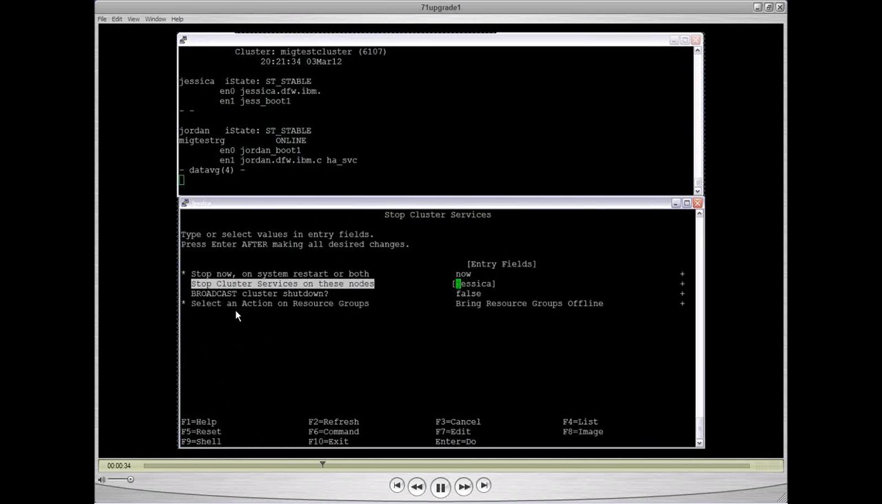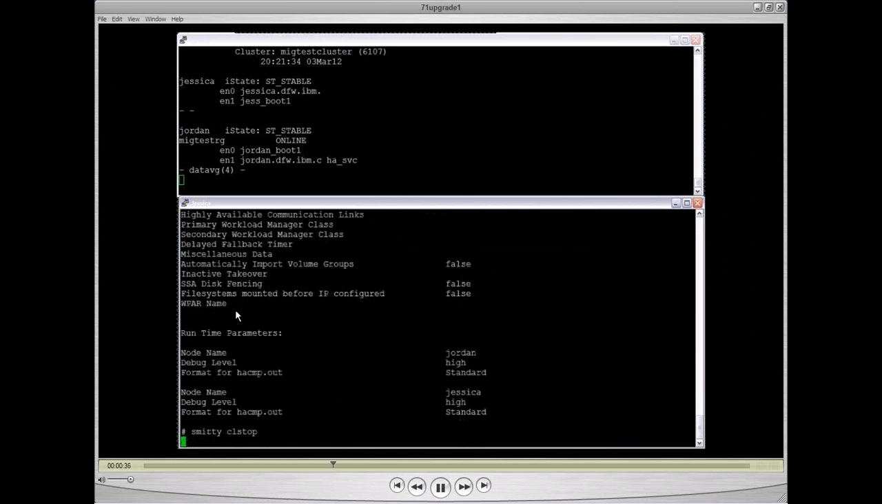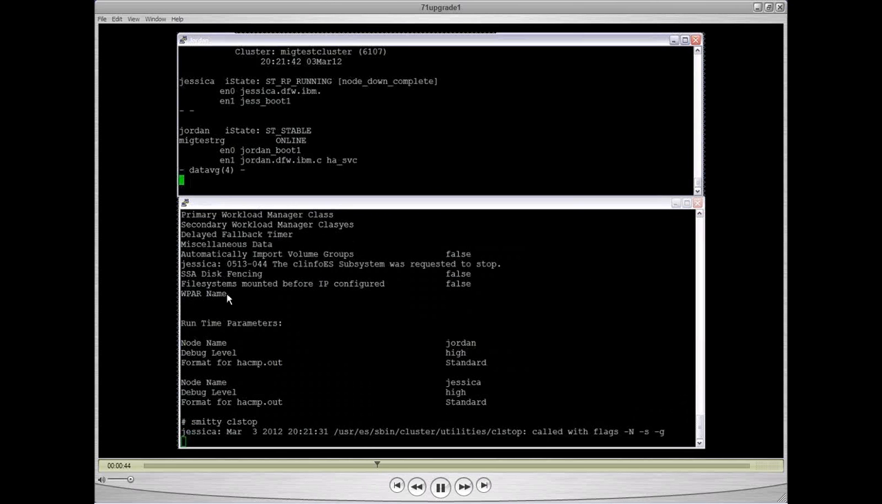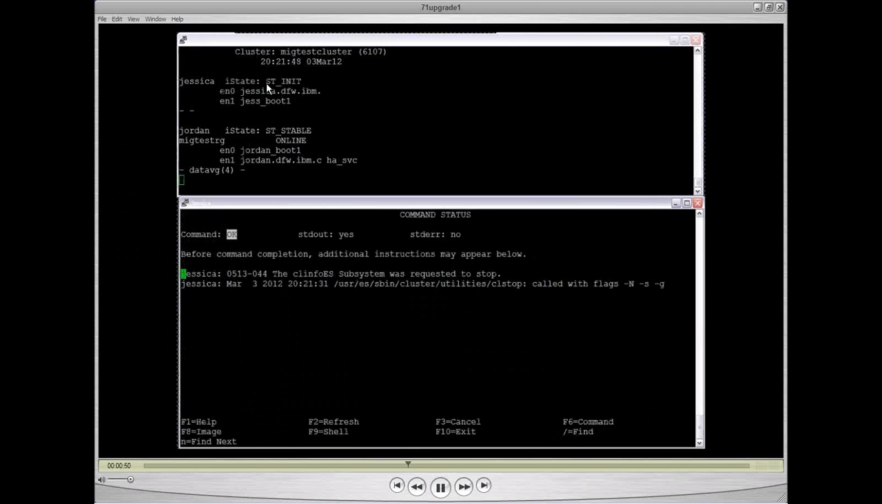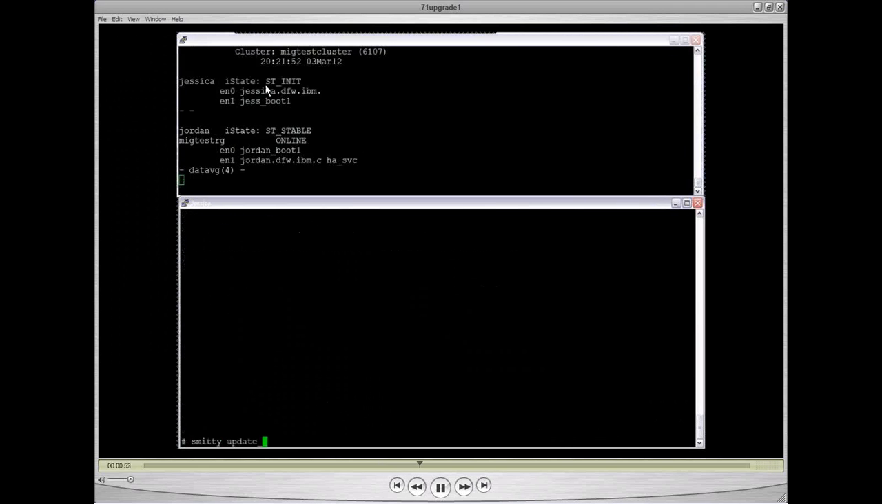So now all I'm doing here is I'm going to stop the standby node Jessica in an effort to get ready to upgrade it. So you can see at the top that Jessica is leaving the cluster while the clstop is performing. Once you see ST_INIT, that tells you it is no longer in the cluster.